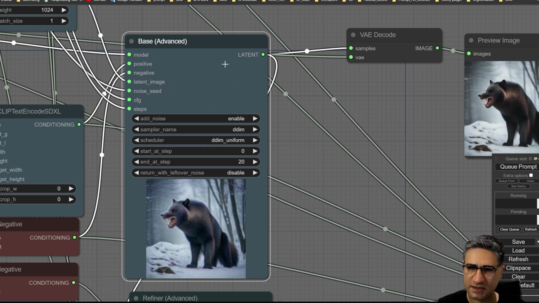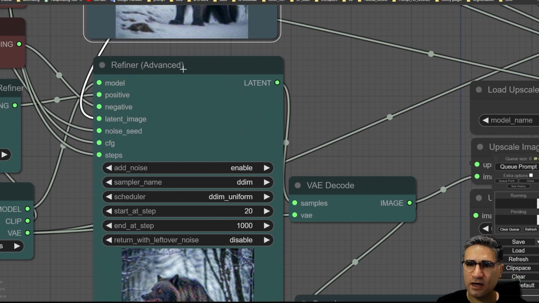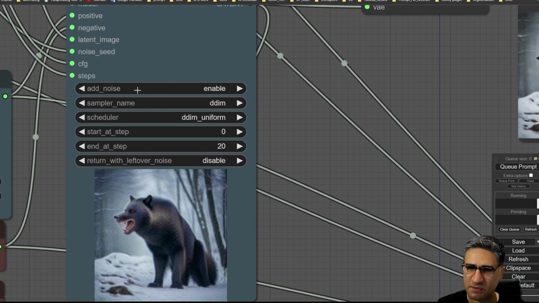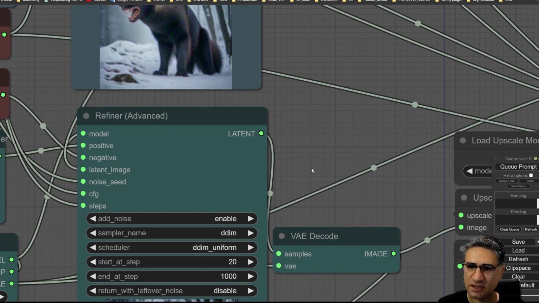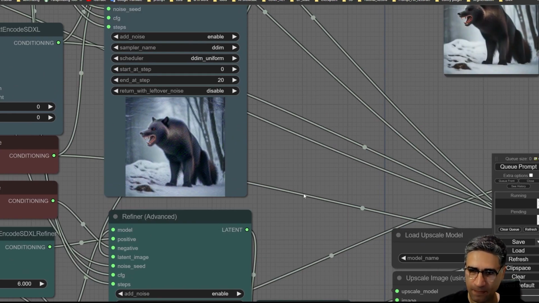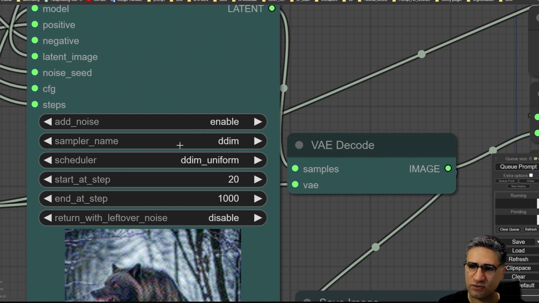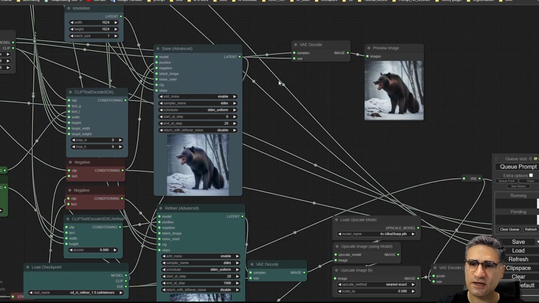model, I'm using this sampler. My sampler name is DDIM, and the scheduler is DDIM uniform. For the refiner, please also pay attention to this parameter. For the first one, add noise is enabled and return with leftover noise is disabled. For the refiner, add noise is enabled and this one is disabled, exactly the same as the top one. Okay, and I use this sampler.